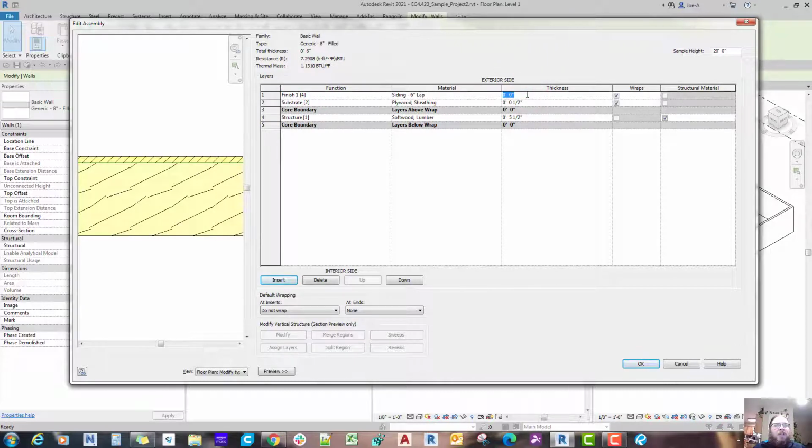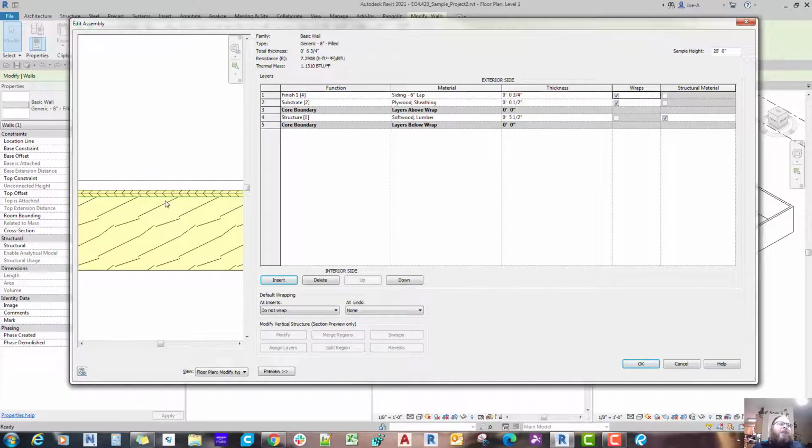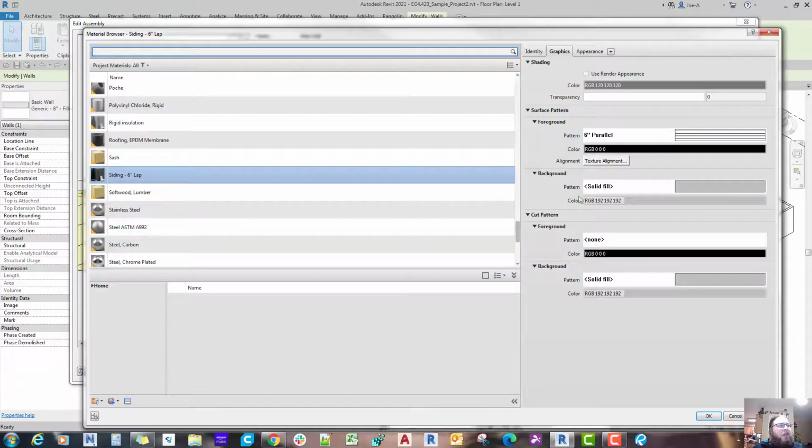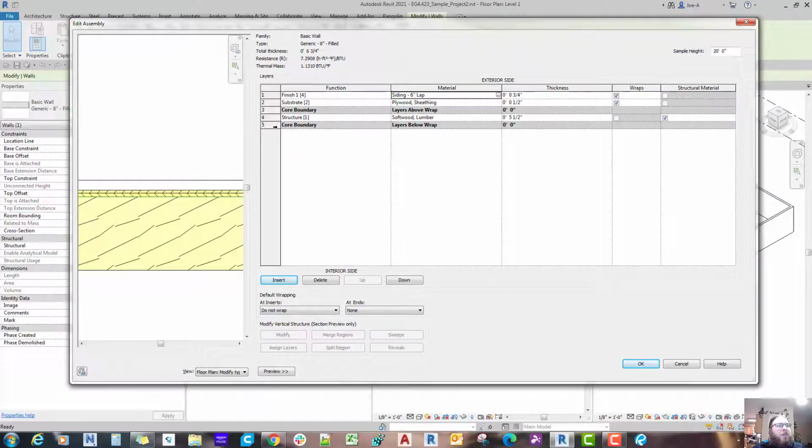And lap siding's about 3/4, 7/8 inch thick. So once you pick a material, you can look up the actual construction on what the finished thickness is. But we can go with 3/4 inch for now. And so that is our wall.